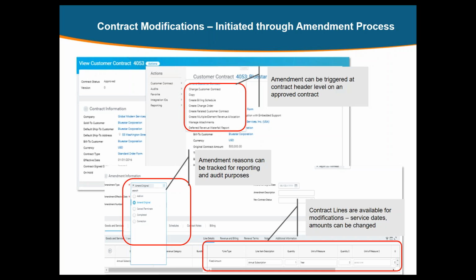If you're modifying at a header level, great, you can do that. At the line level, you can make any of those modifications that, again, the scenario is covered. Once you submit it, an approval is triggered if that's how you've defined your system. And then, you go through that, the original contract is versioned, and then the new contract, the amended contract, is your new active contract. And then, of course, the revenue schedules are all regenerated to reflect the new contract terms.